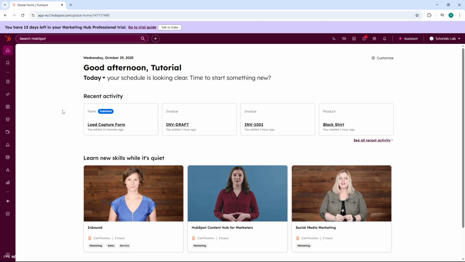First, head over to HubSpot.com and sign into your account. If you're new to HubSpot, you can create an account or start a free trial to get access to the platform. Once you've signed in, you'll land on the HubSpot dashboard, which serves as your central hub for managing all your customer relationship activities.